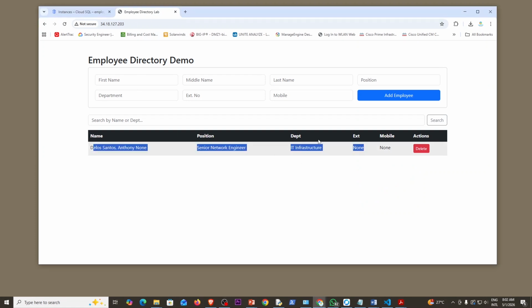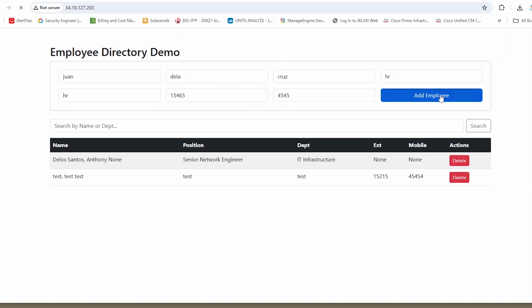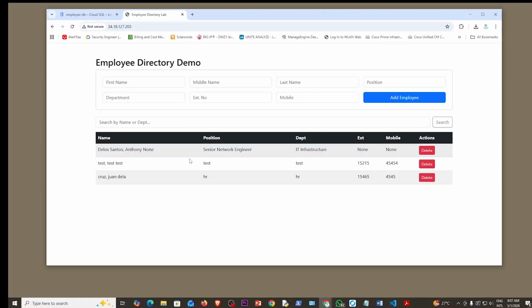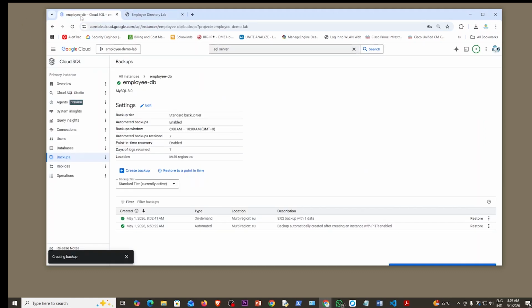Since we already created a backup, I will add 2 more data as our changes to the database. Then we will restore our old database. I will be expecting that the data will come back to a one data database. Now the database backup is finished. Let's do the restoration now.